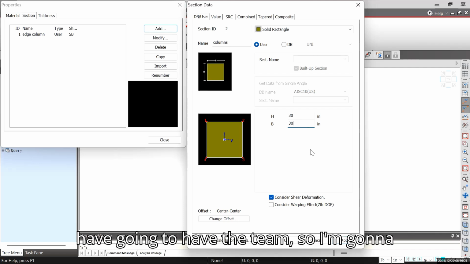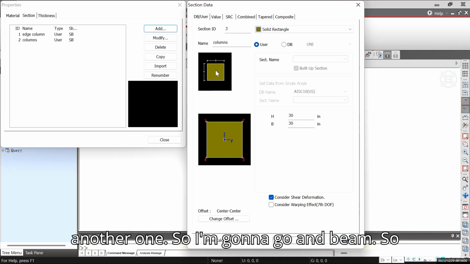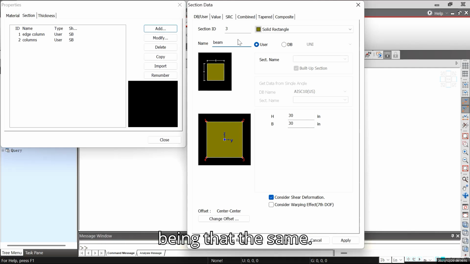And for the next one that we have, we're going to have the beam. So I'm just going to click on apply since we have another one. So I'm going to go on beam. Beam also is very important for the house. Without the beam, the house can't survive. So girder and beam, they're the same. You can design your house with all of these parts that I'm giving.